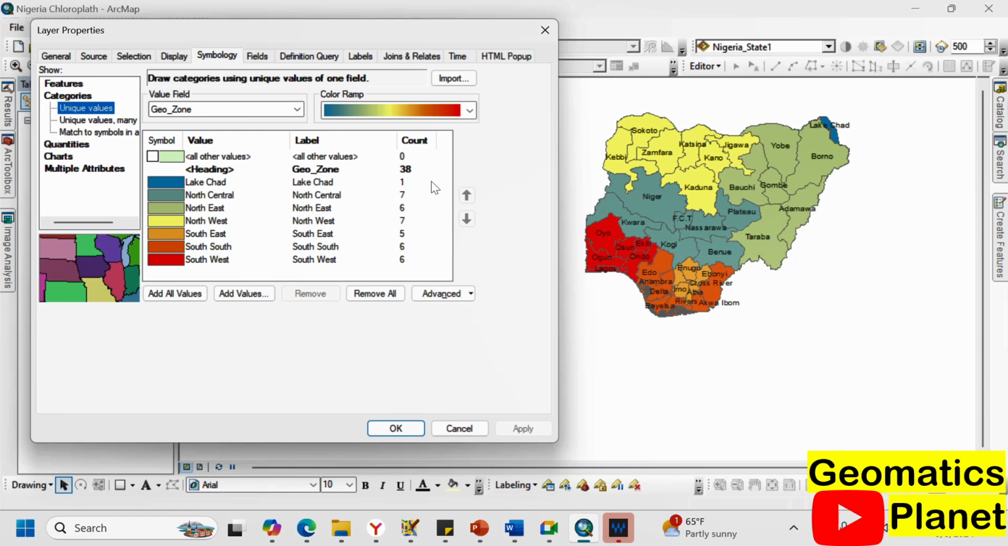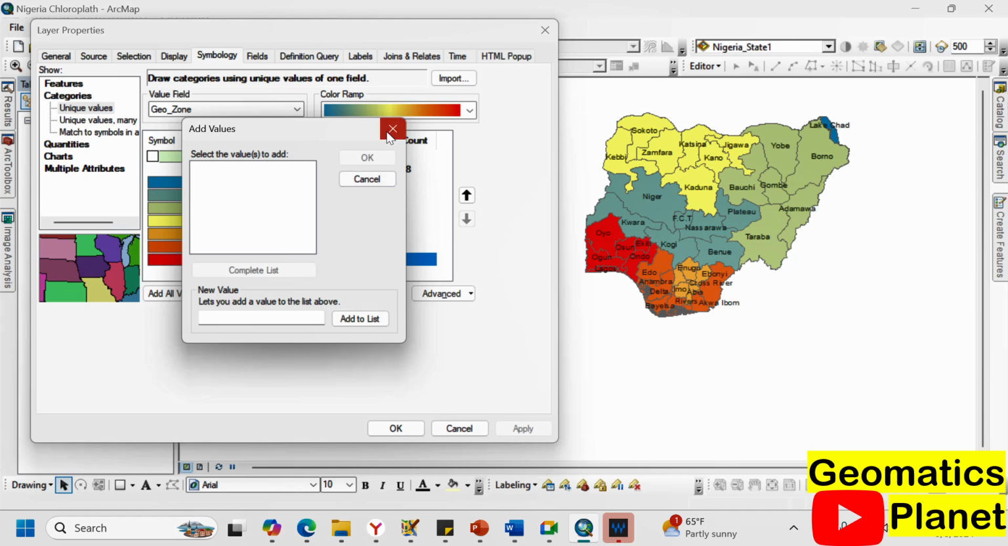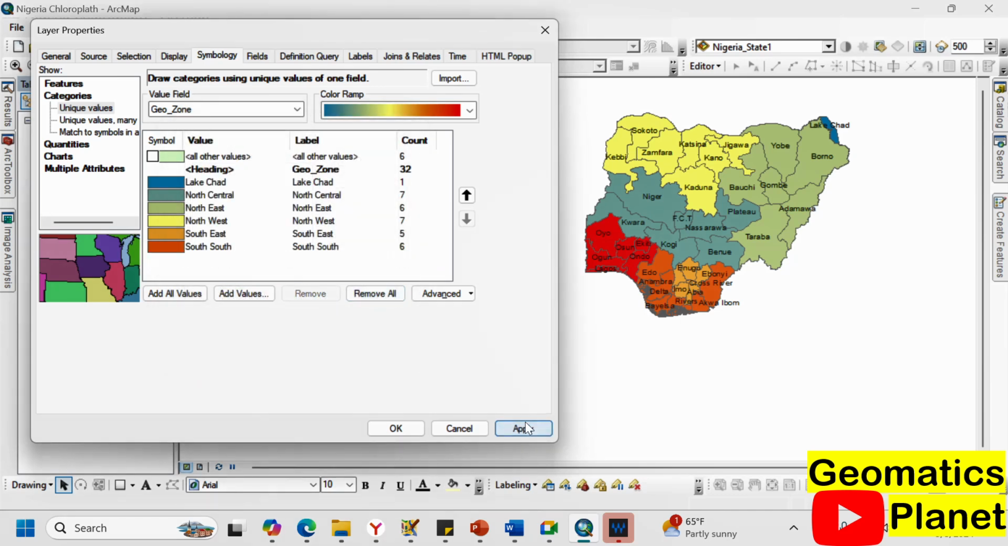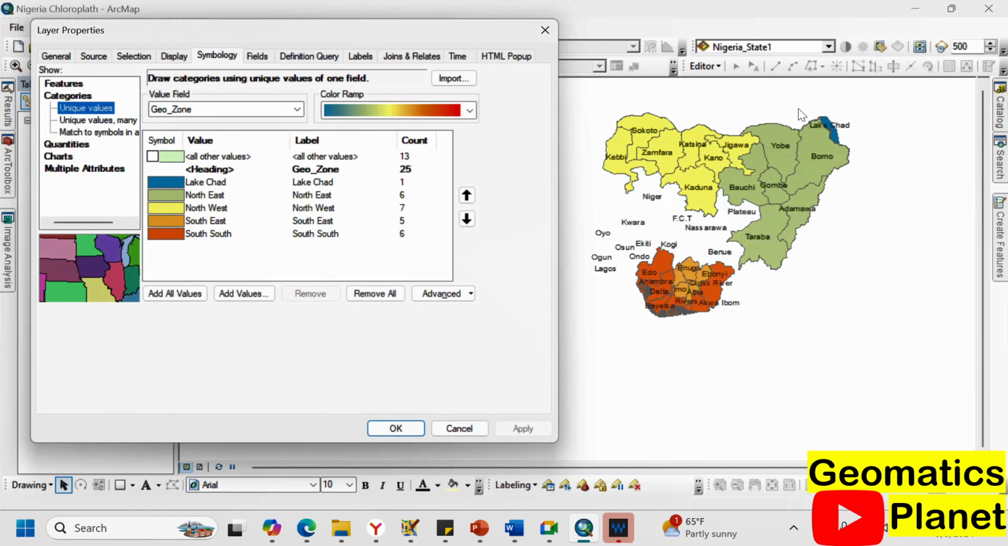At any point in time you want to make a change, you can just come to this and then select and fix it up. So this is the fast way and this is the best way to do it compared to the other one. So if I remove this and I click apply, you can see the rest of the states will go. If I want to remove North Central, I can remove it and I'll click apply. The North Central will go, remaining the other states that are here. So this is the first way of getting it done.